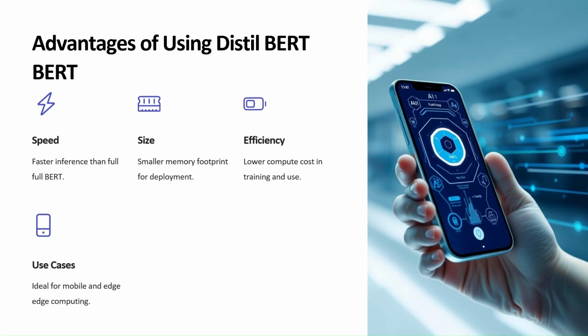Advantages of using DistilBERT. As I said, it's speed, small memory footprint for deployment, efficiency, lower compute cost in training, and use cases ideal for mobile and edge computing.